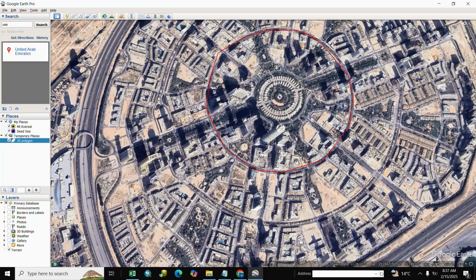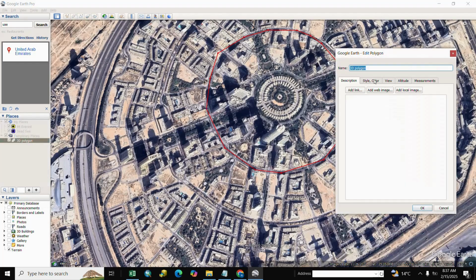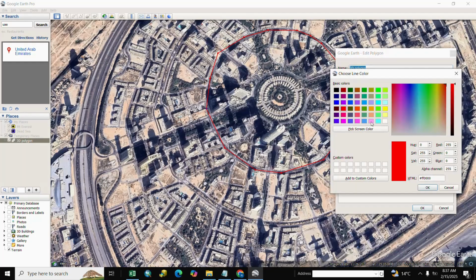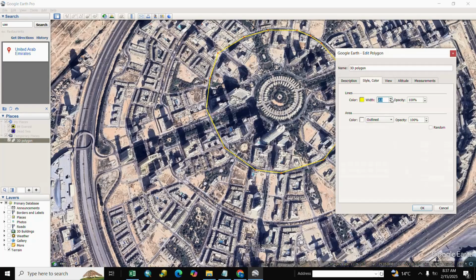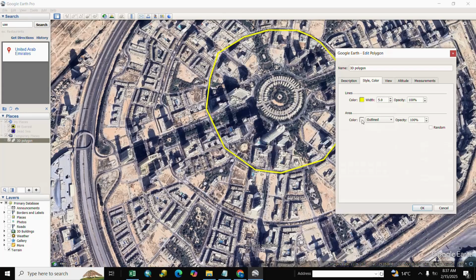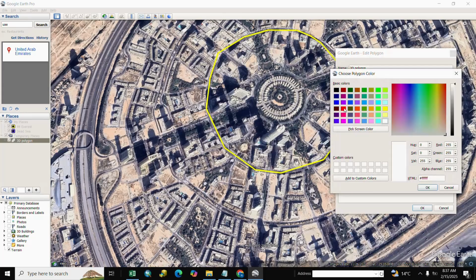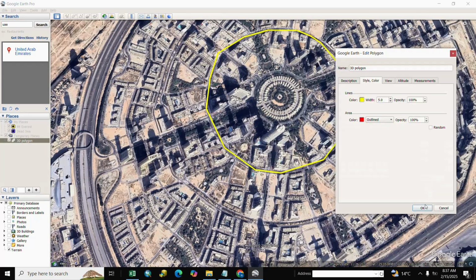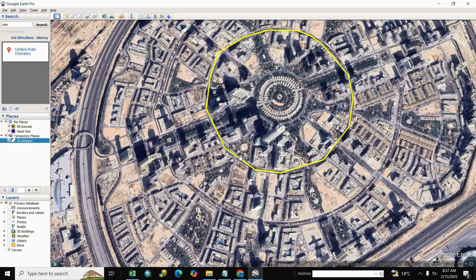If you want to change the properties, you right click and go to color. If you want to change the color, select the color, okay, and the width as per your requirement. You select the width, and outline, fill outline as per your requirement. We select the outline and color, okay and okay.